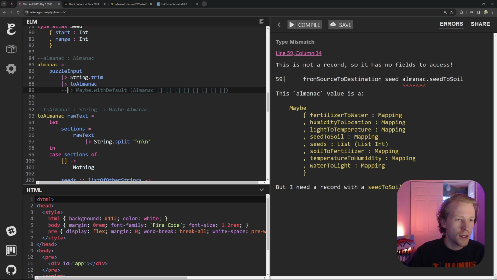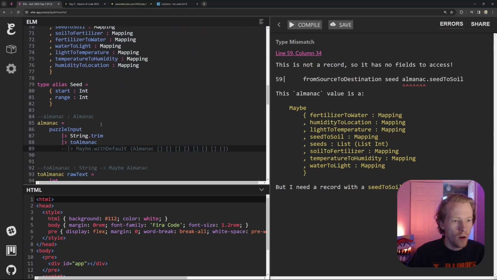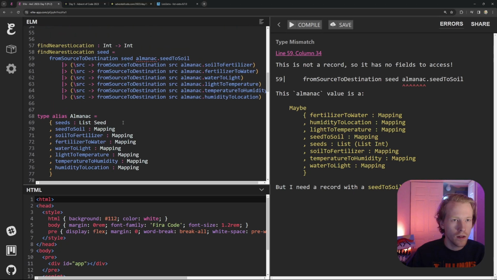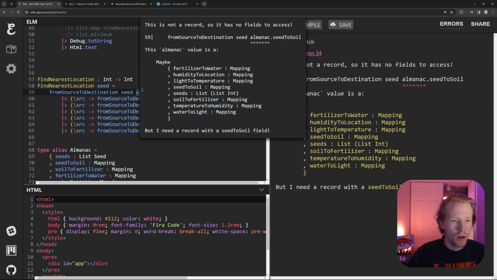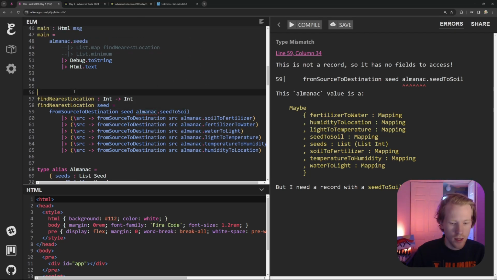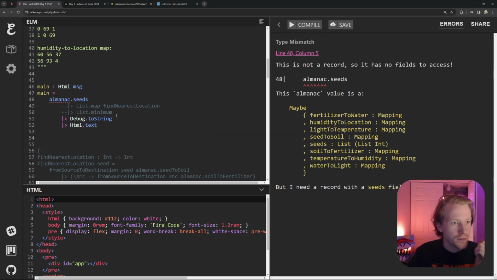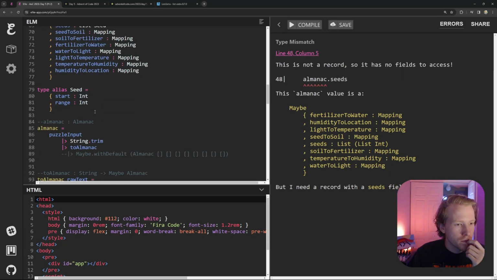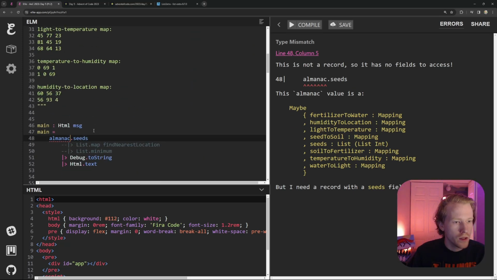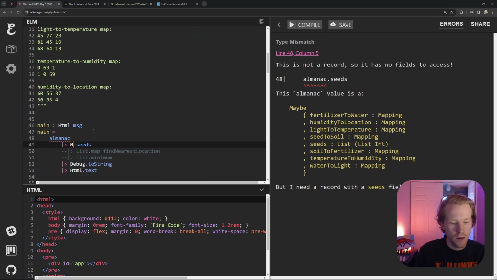Let's do this. I don't really care anymore. Seed to soil. Okay, all this is going to be a big pain. Sorry, I'm halfway through doing the code, and all the code that I was using before is making me upset. So what I want to do is really just a maybe map for now.